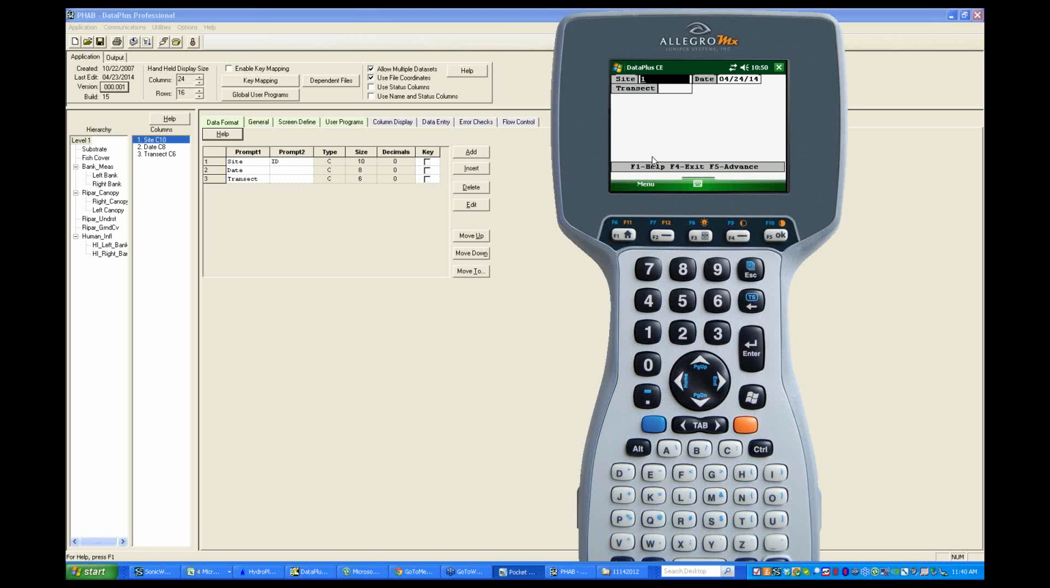And on the site here, we'll just put a number in there. It's taking today's date. And then their transect list on this consisted of alphabetical characters, so we'll just select one of those. Now you'll notice that when I press the F5, the function button to advance, I have a whole bunch of sub-programs or sibling programs to choose from.